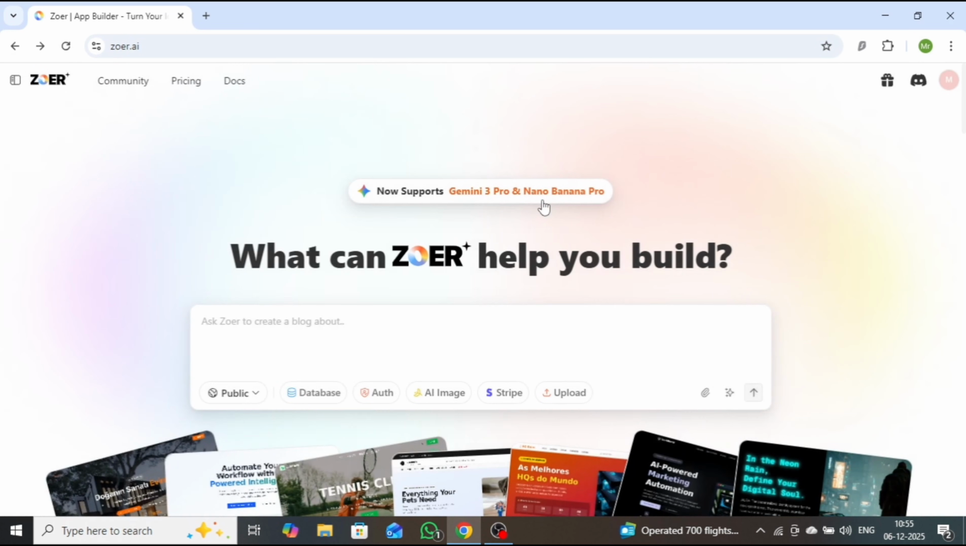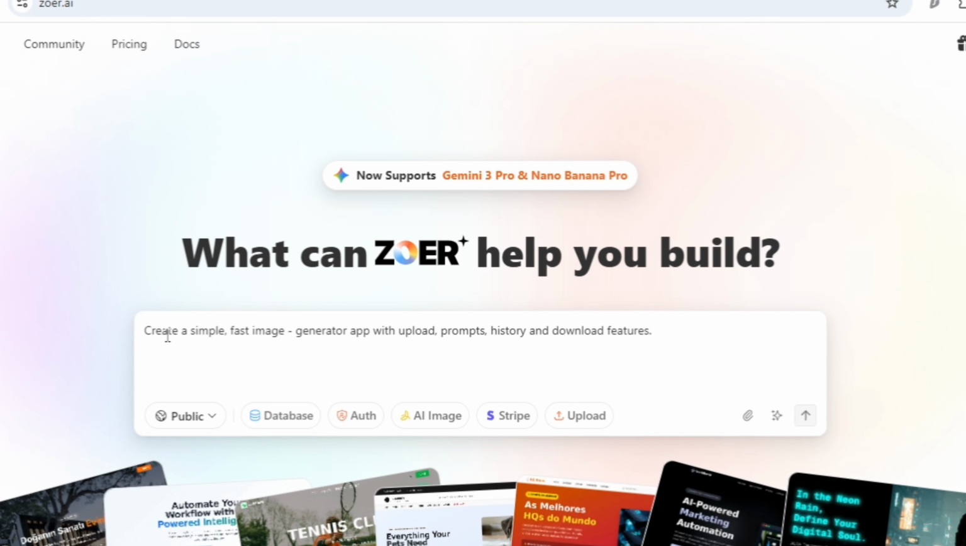To start building your application, enter your prompt into the creation bar. I'll be using a fully detailed prompt to demonstrate how to create a complete AI image generator app using Nano Banana. Here's the prompt. Create a simple, fast image generation app with upload, prompts, history, and download features.